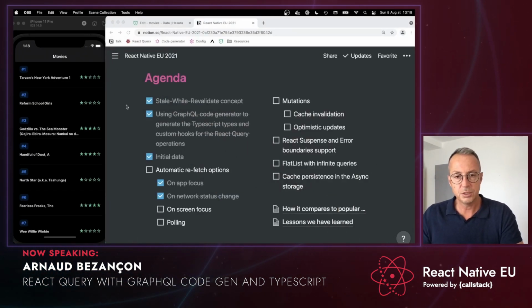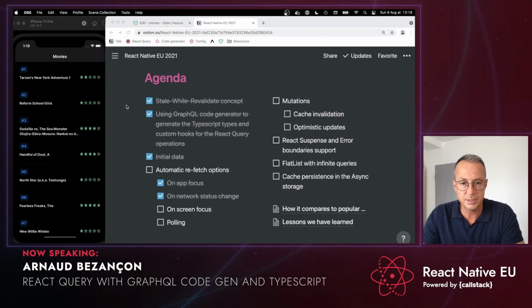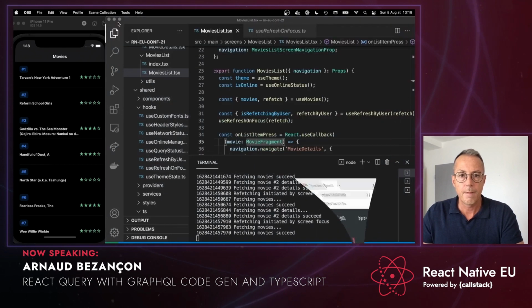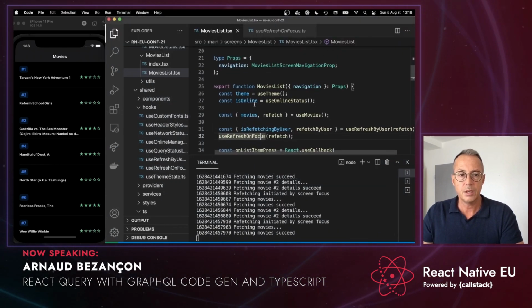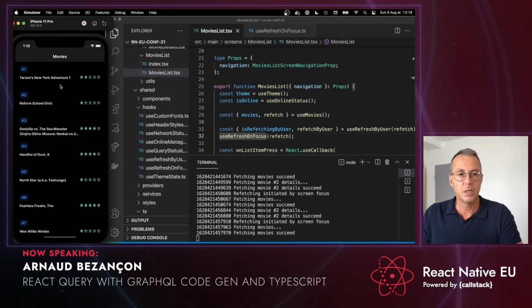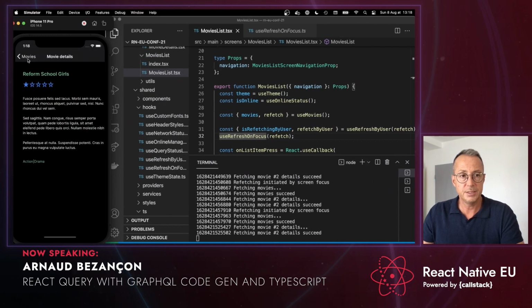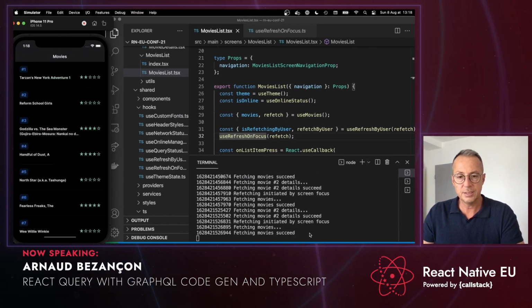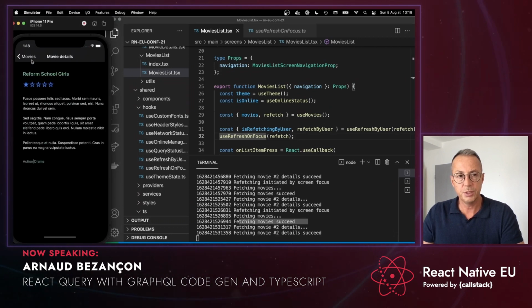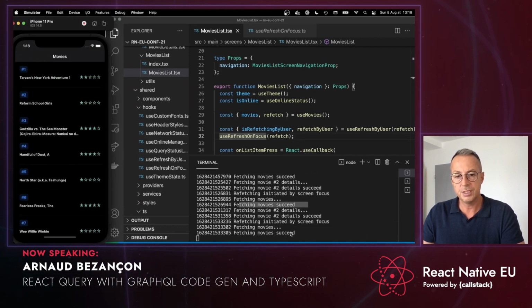The next refetch options we are going to see are OnScreen Focus and polling. OnScreen Focus is when you want to refetch, for example, the movies list when you display the screen. So right now you can see that this is actually what we do. When you go to a detail screen and we go back to the screen, we refetch data.